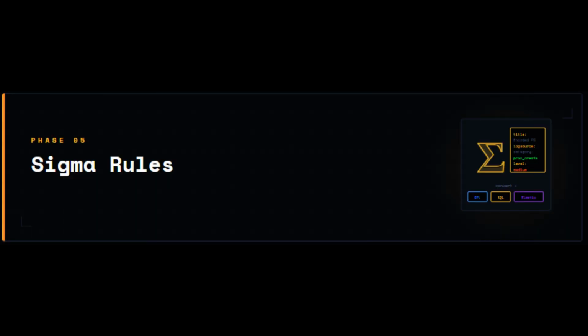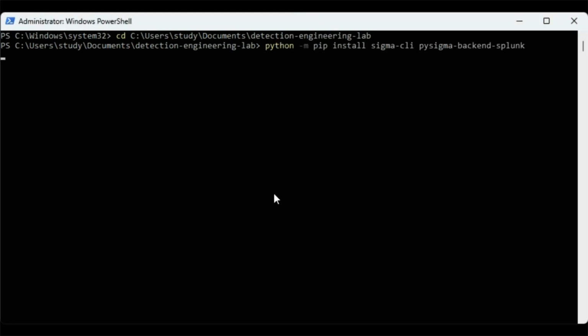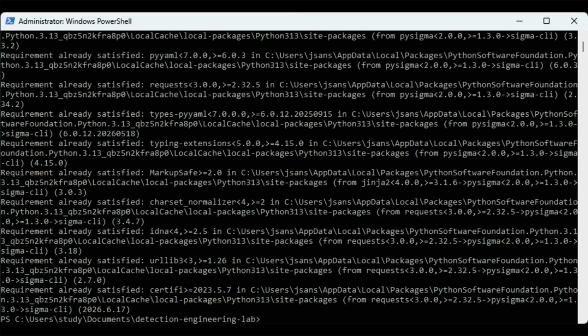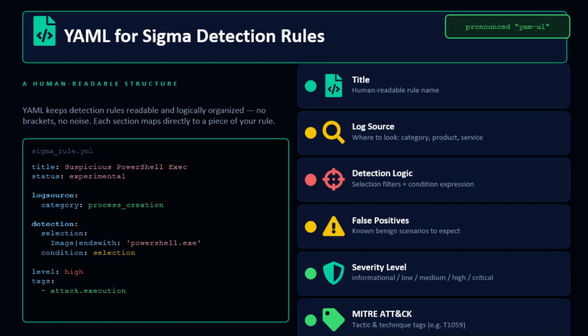I've installed Python so I can use the Sigma command line tool. This will let me write Sigma rules and convert them into Splunk detection searches. Sigma CLI is now installed and working. Next, I can use Sigma to write YAML detection rules and convert them into Splunk searches.